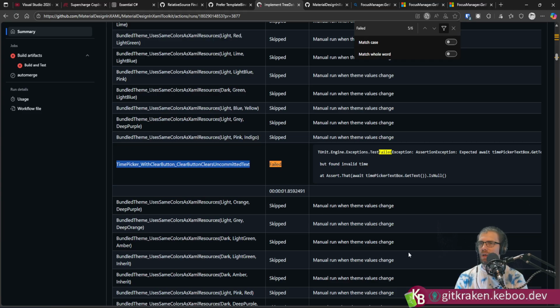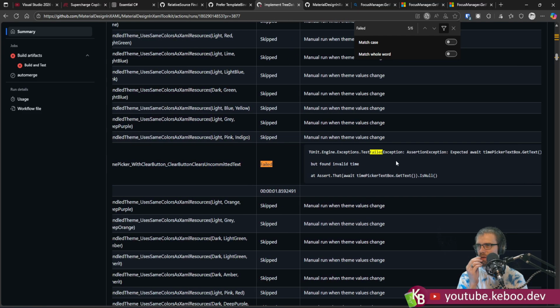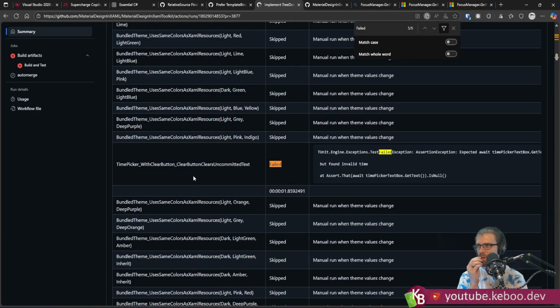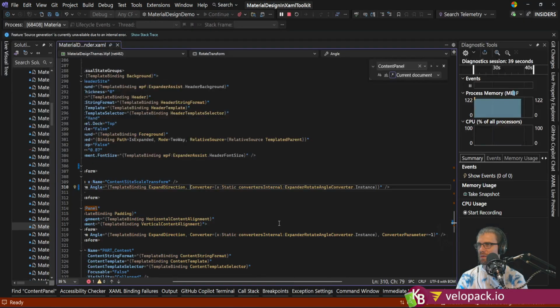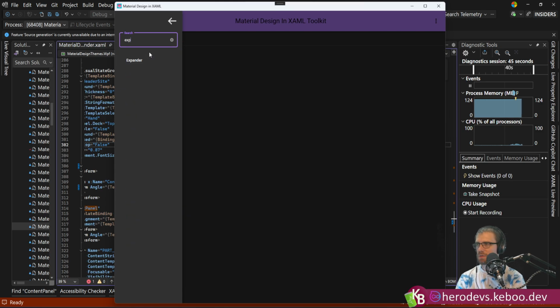Let's see. Assertion. Expected get text to be null but found invalid time. This is yet one more thing that is not relevant. Let's see, time picker with clear button. Well, we'll go look at that test here in just a second. So let's look at expanders.